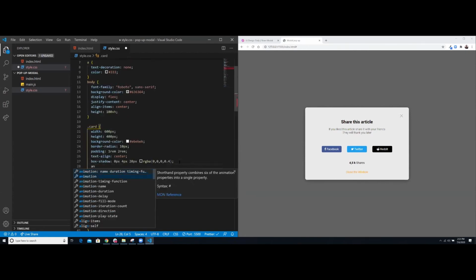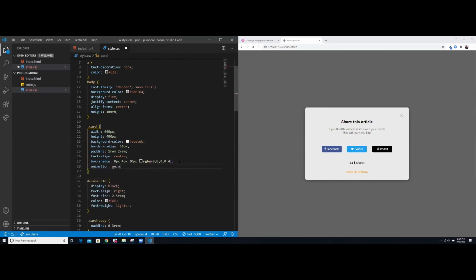So I'm going to do animation, and the animation should take 2 seconds. That's the animation. This is not the delay. This is how long the animation should take. The delay will be here, which in that case is 5 seconds.